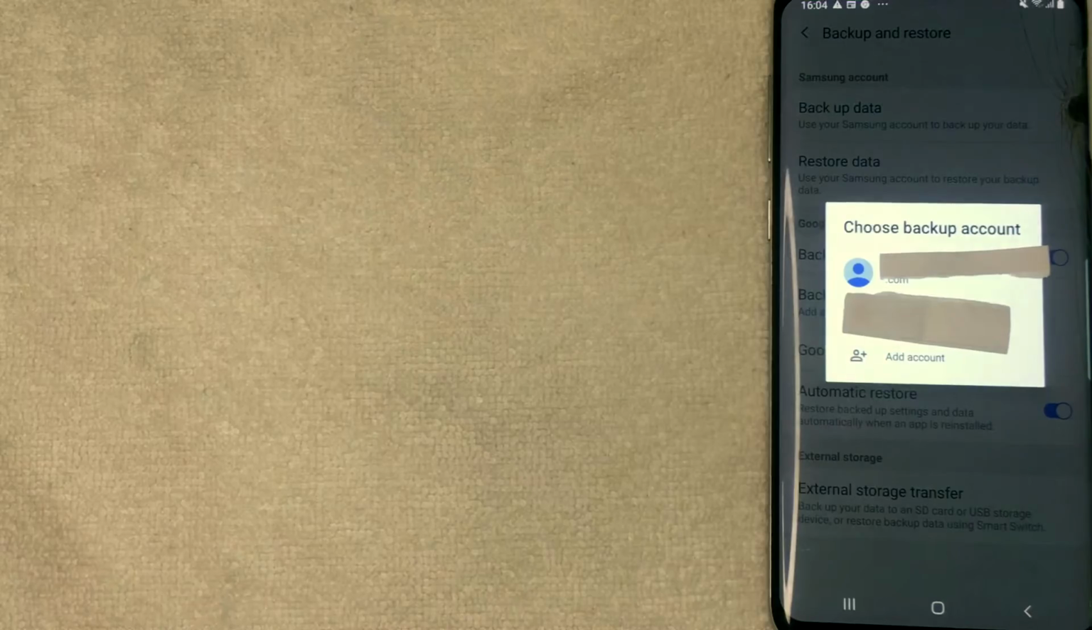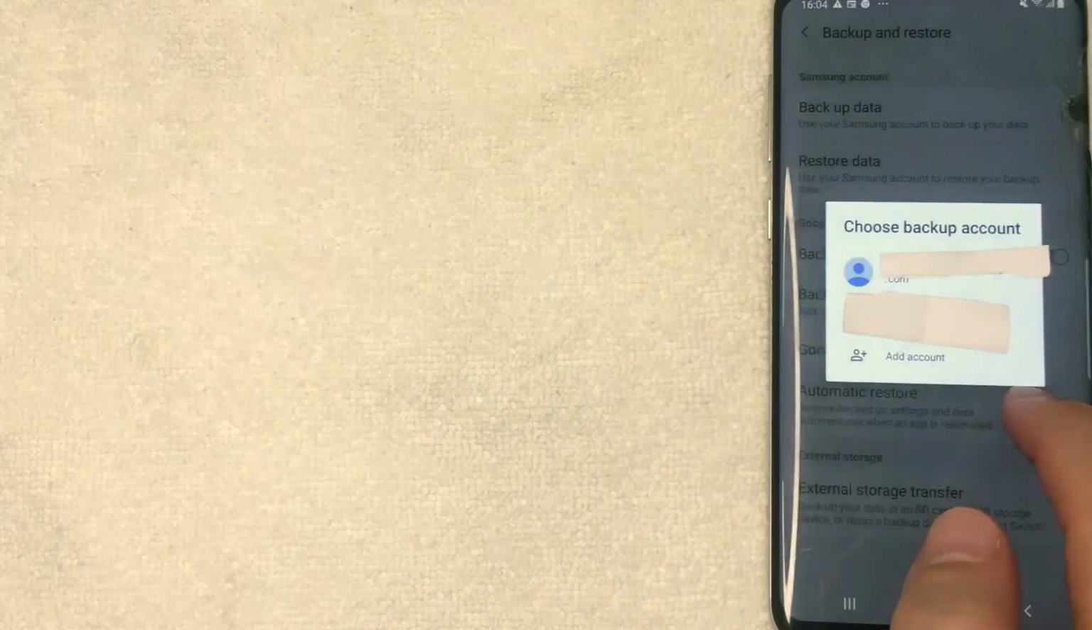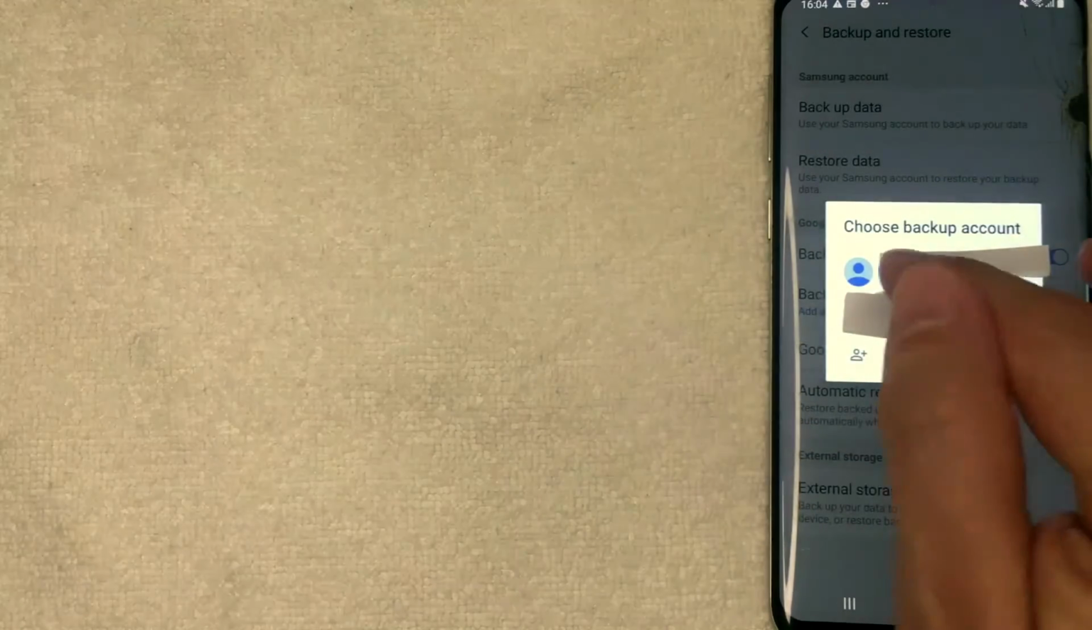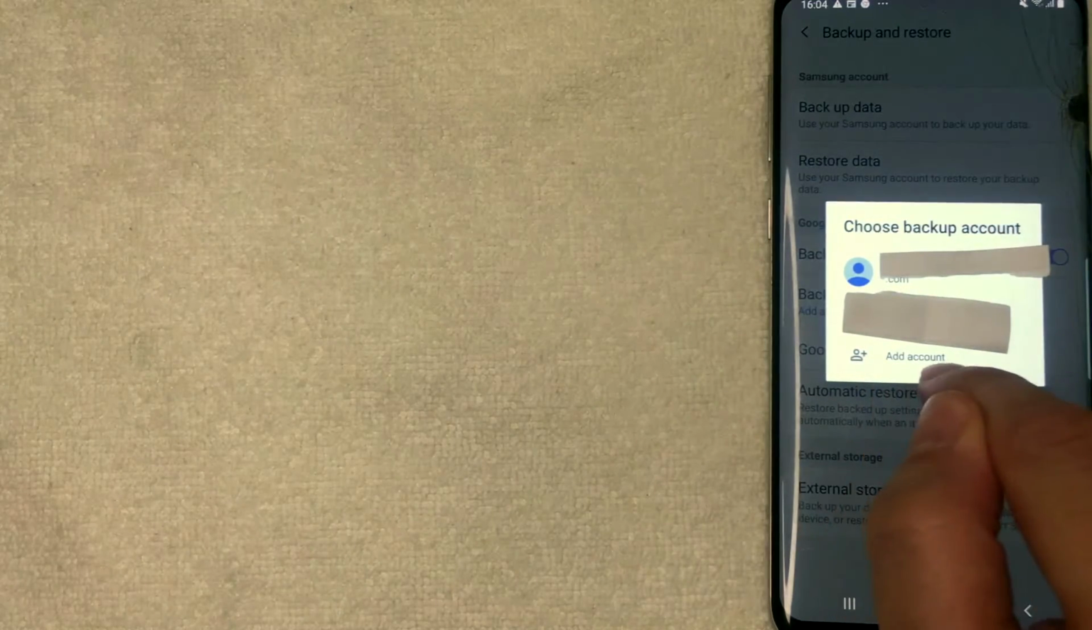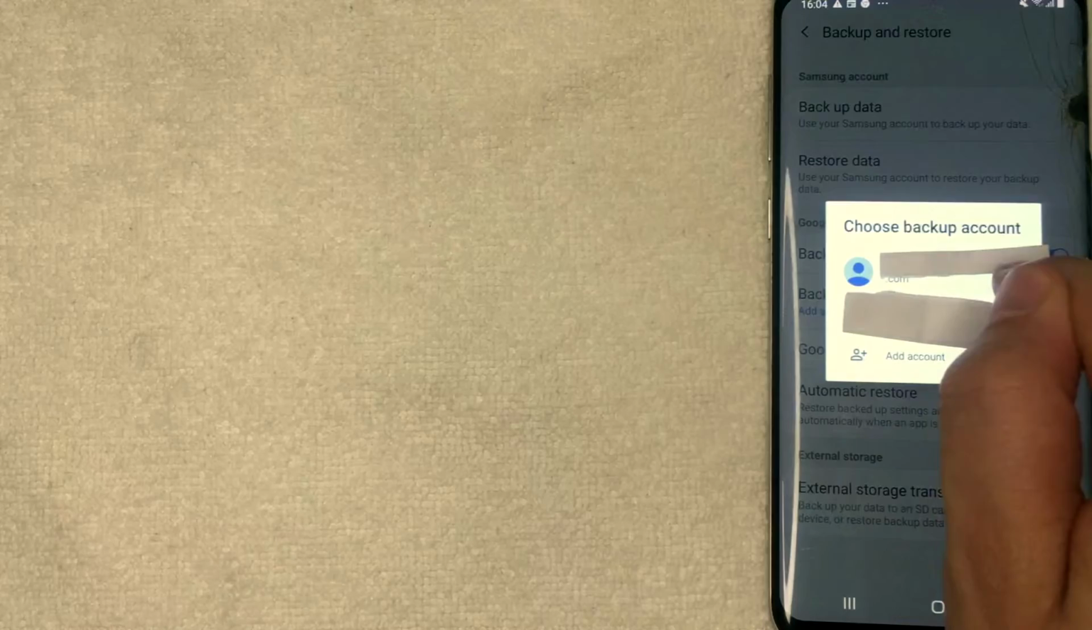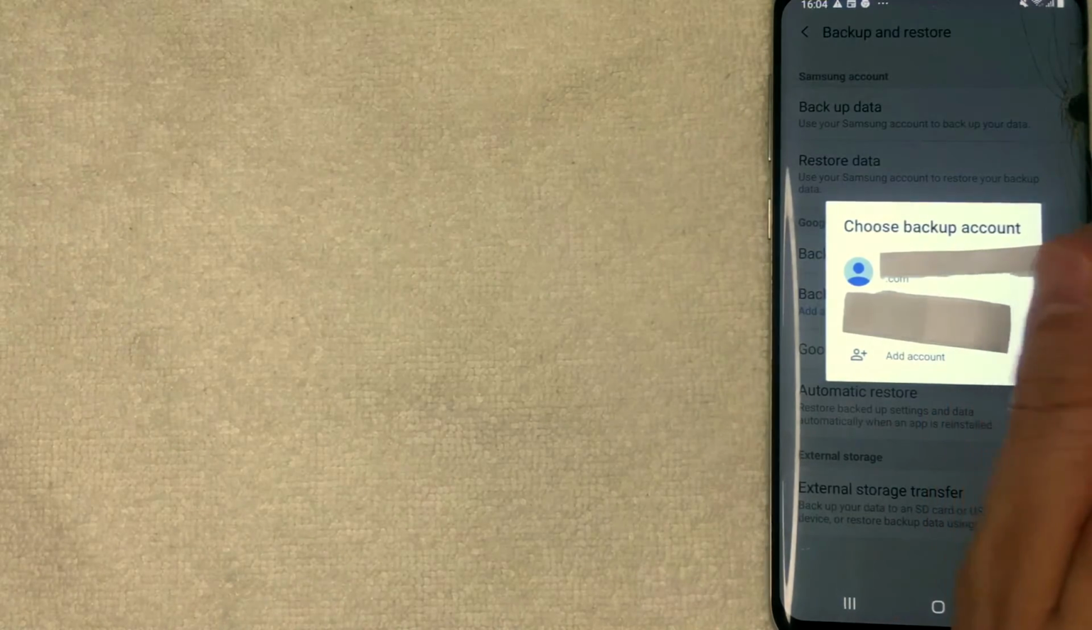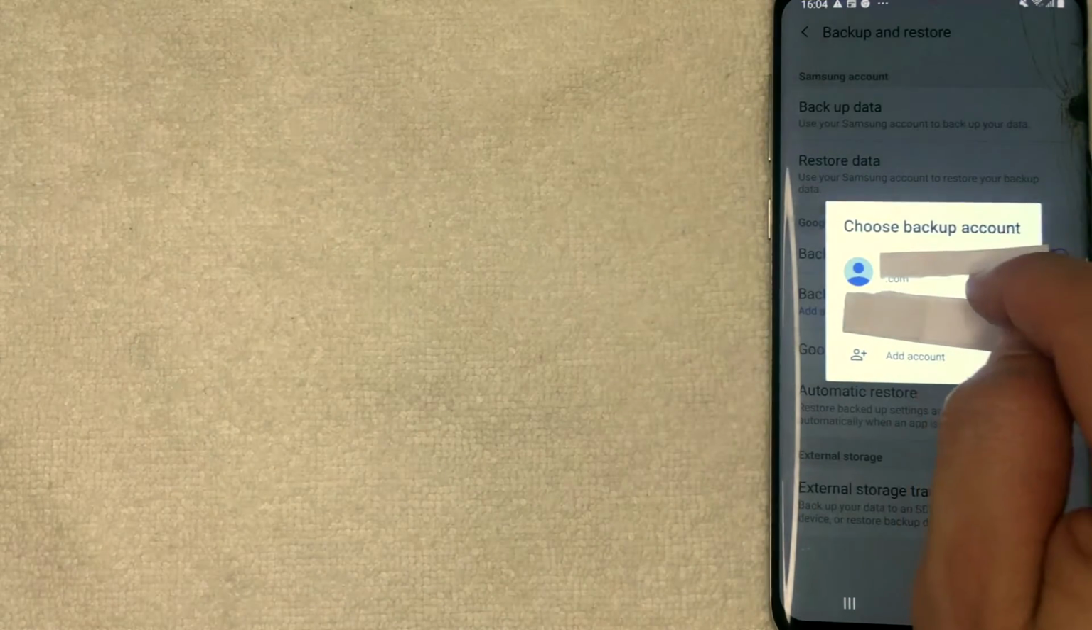All right, next you can go ahead and choose which Google account you would like to use in order to back up your Samsung Galaxy phone. If you don't see the email or Google account that you want to use, go ahead and click on this Add account here. Mine's already listed here because I use my Gmail for other functions of my Samsung Galaxy phone. So I'm going to go ahead and choose there now.